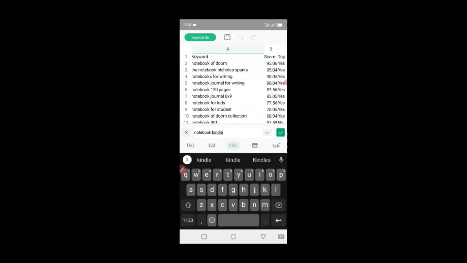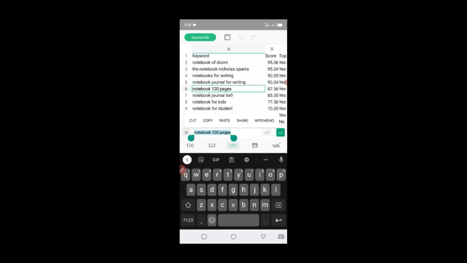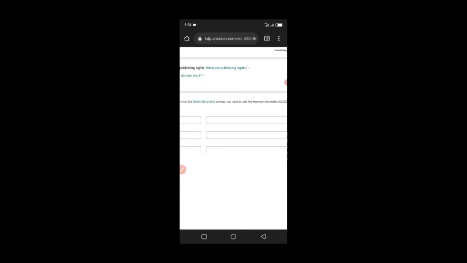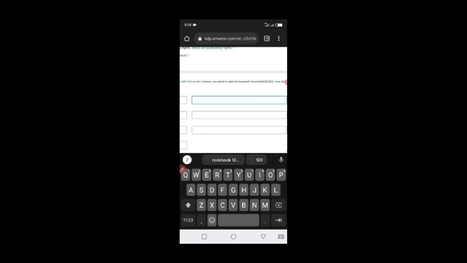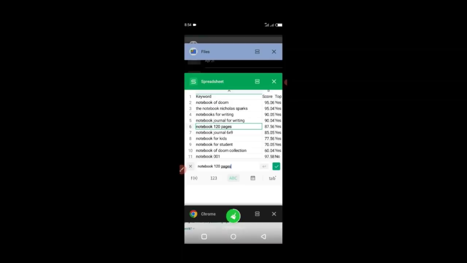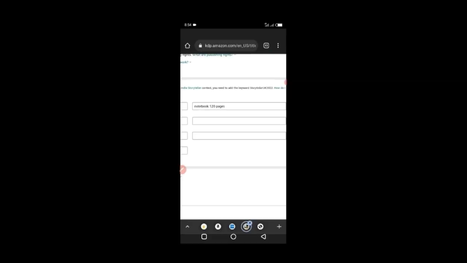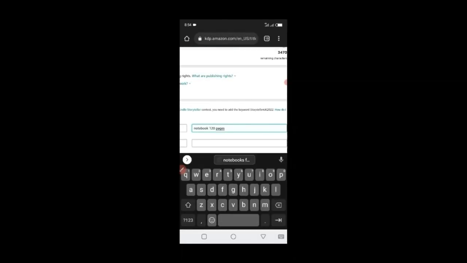I'm just going to go to lowest 95. I'm going to copy this because this book is actually 120 pages. So I'm going to copy it and I'm going to paste it here. And I'm going to take another one for students. Student is 70, so low. I'm going to take for writing. For writing, I'm going to copy it. I'm going to paste it somewhere here.